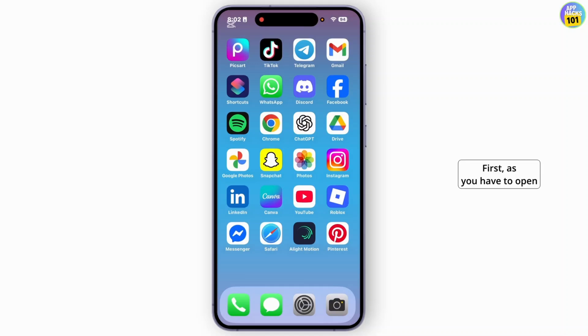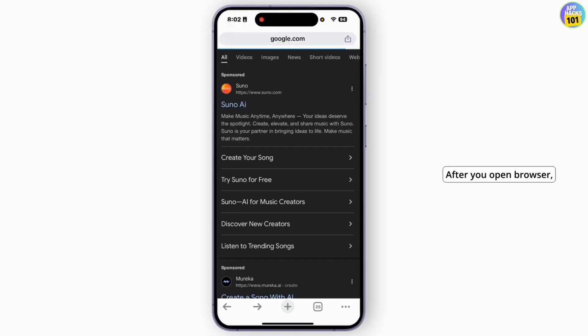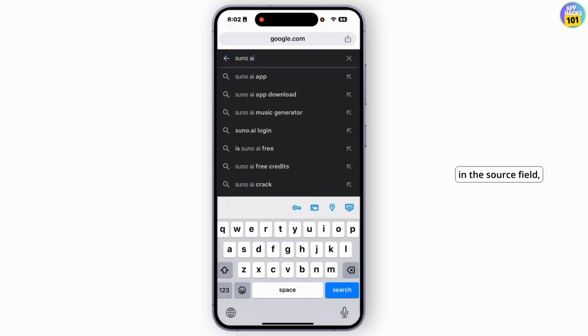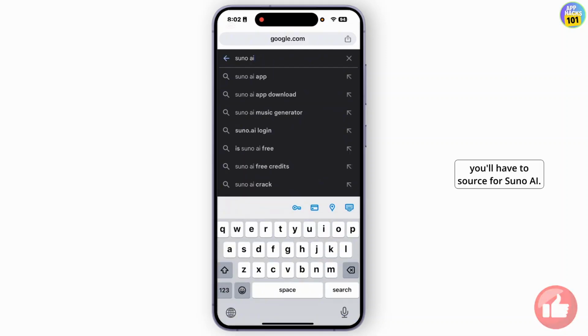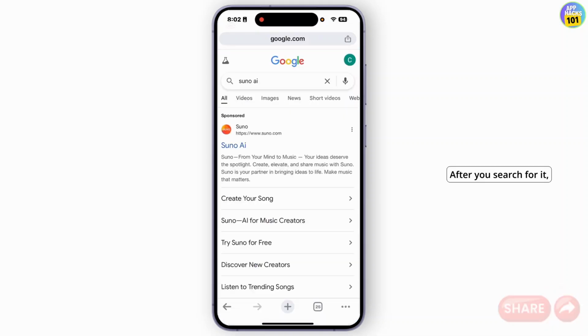First, you have to open any browser on your system. After you open the browser, in the search field, you'll have to search for Suno AI. After you search for it, at the top, you can simply find the official URL of Suno, like suno.com. Simply tap on that.